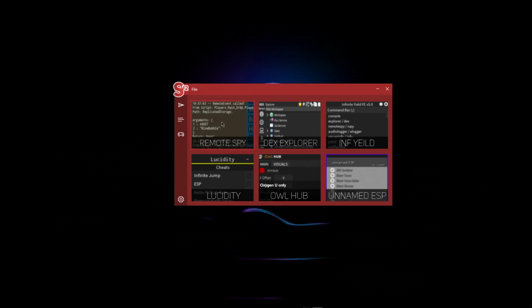So, as you can see, we have Remote Spy, Dex Explorer. This is actually Dex V4. I just stole this screenshot from SynapseX, so yeah. Infinite Yield, Lucidity, really good MM2 GUI, by the way. Then we have AlHub and unnamed ESP.